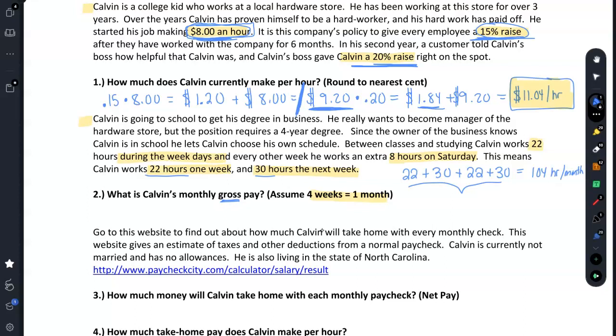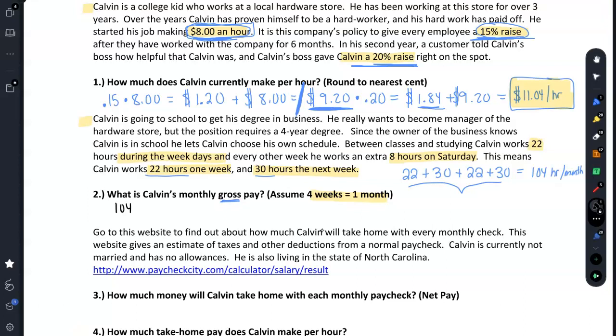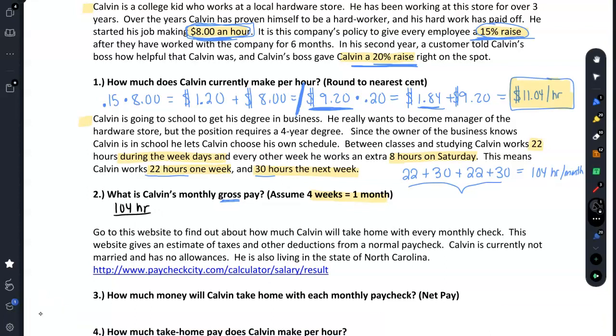I could set this up with dimensional analysis. I'm going to do it just for this one problem. You don't have to use dimensional analysis for this, but if you want to, you can. So we know that Calvin's working 104 hours per month.